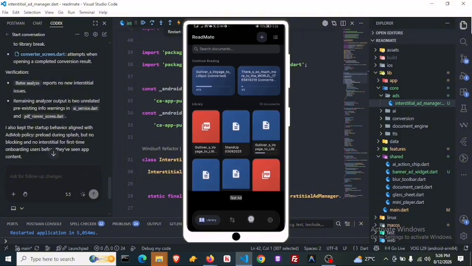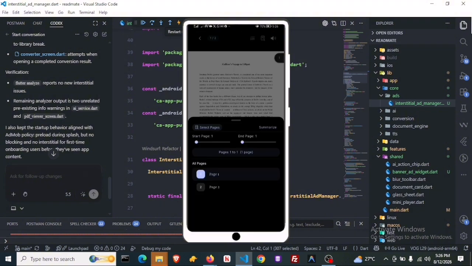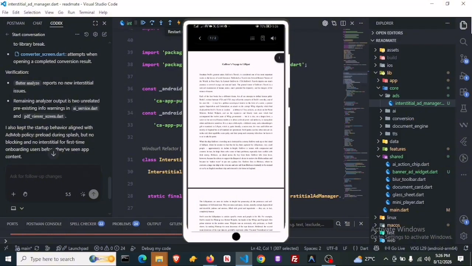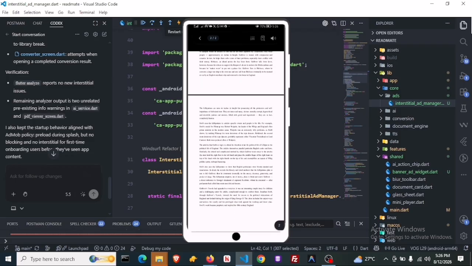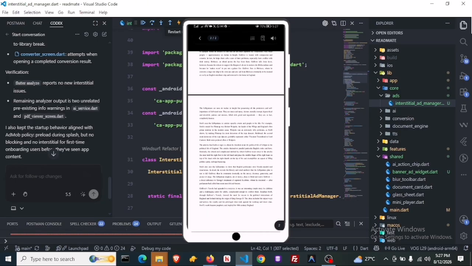Also, maybe we can include that anytime a user wants to summarize a document, we also allow a pop-up to show. Anytime you click this summary button, it shows a pop-up. You can include that, so that before the user opens the app and closes it, maybe multiple times, they should already have seen two or three pop-ups, so that way you can make more money.